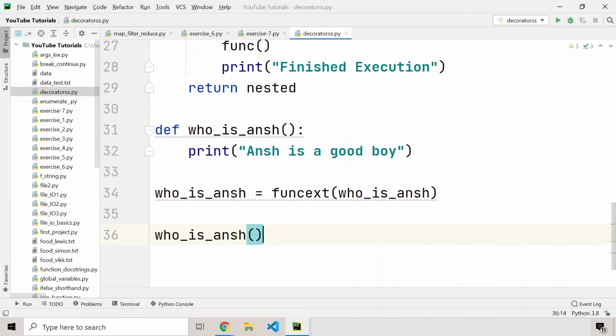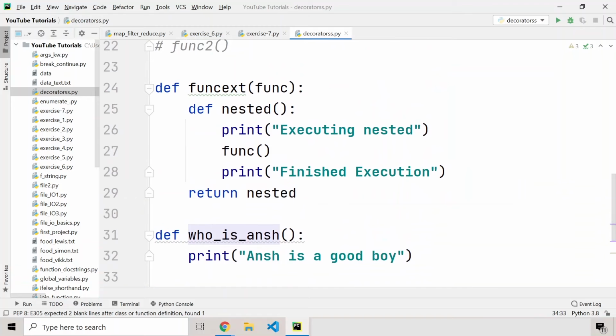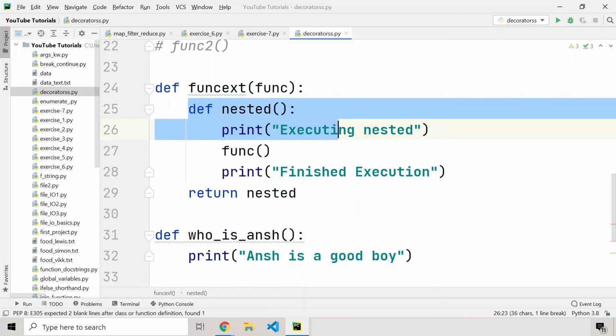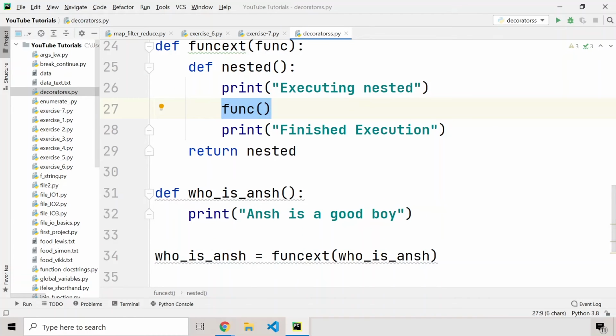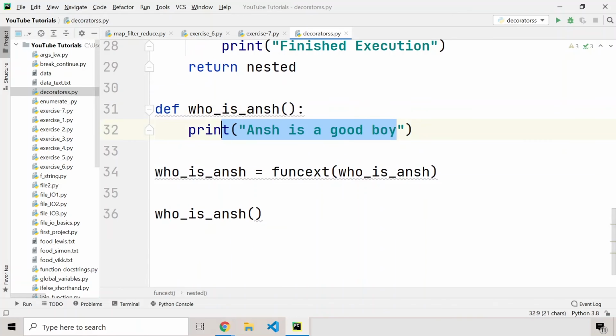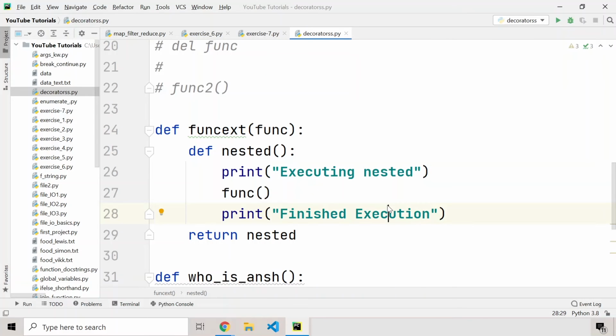As you can see, I've put who_is_unch equal to func_ext, and then I've provided the function itself. So func_ext will be called and who_is_unch will be provided. If we go back to this function, it will be called, and after that nested will be defined, and then it will return nested. Now when nested is returned and called, it will print "executing nested", and after that it will call func. And what is func? It is who_is_unch. So it will print "unch is a good boy", and when it has finished its execution, it will print "finished execution".